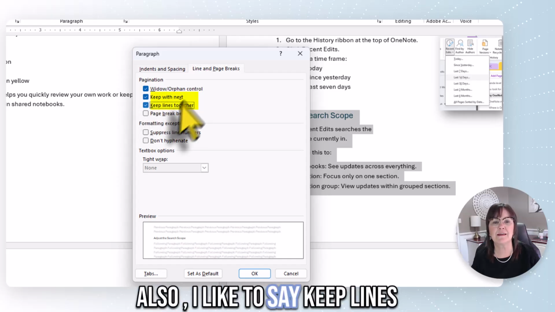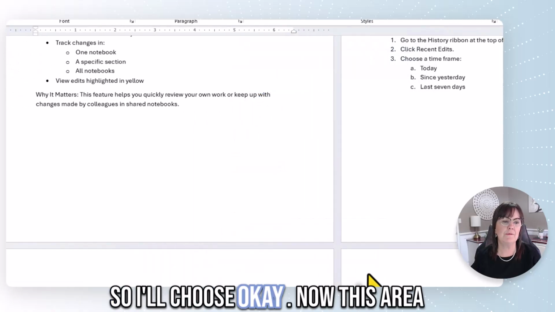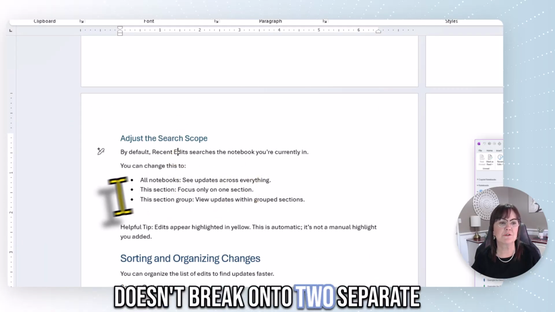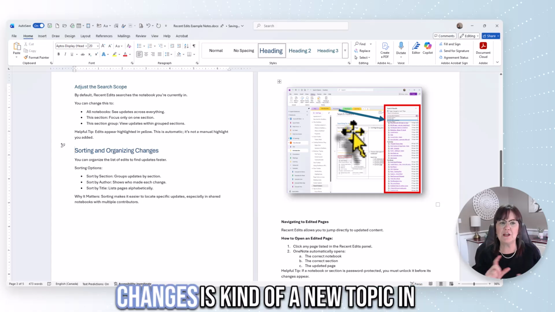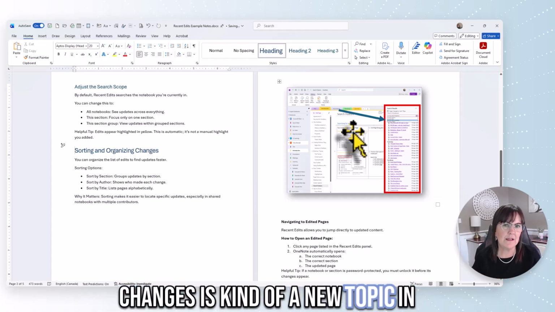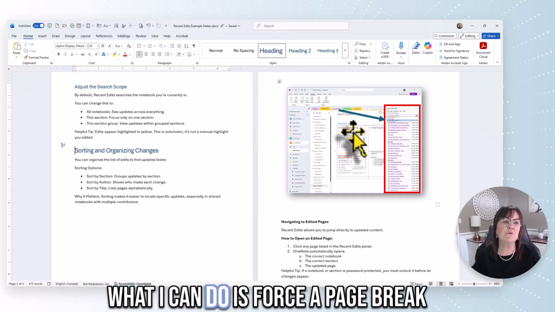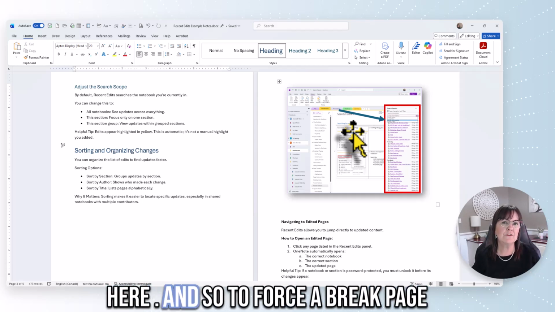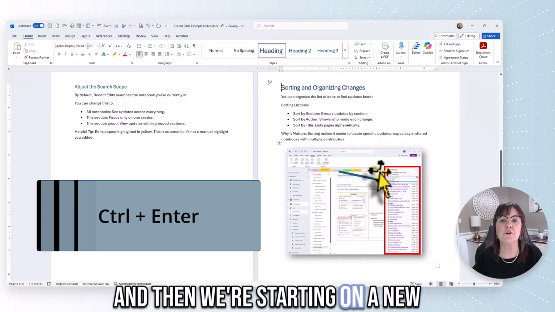And also I like to say Keep lines together. So those two check marks. So I'll choose OK. Now this area doesn't break onto two separate pages. Now sorting and organizing changes is kind of a new topic in these notes, so I don't really want it separated from the picture. So what I can do is force a page break here. And to force a page break, we're going Control Enter, and then we're starting a new page.